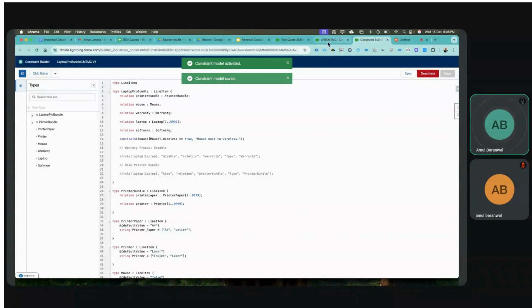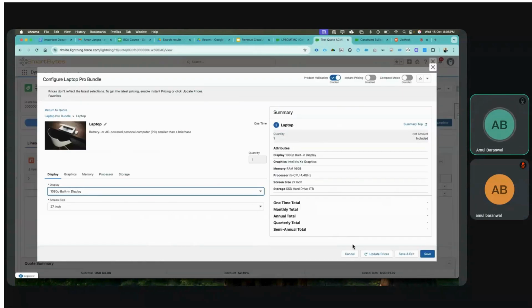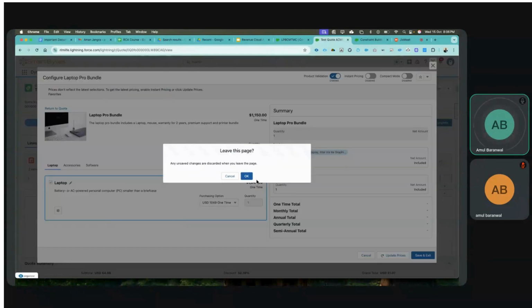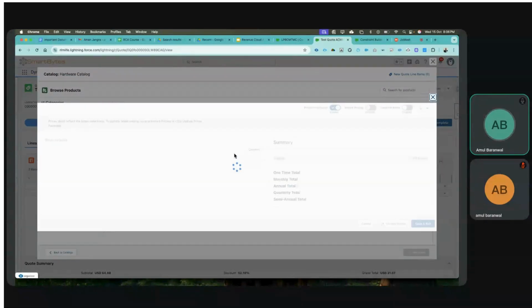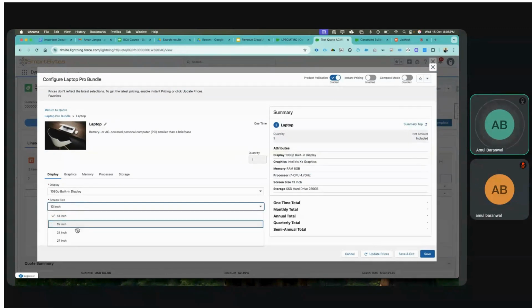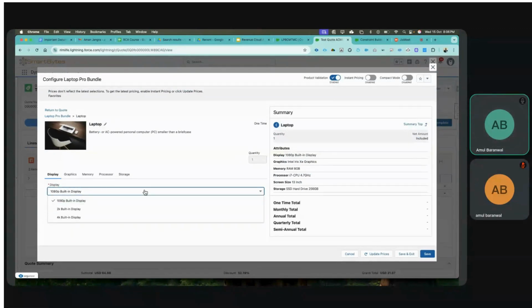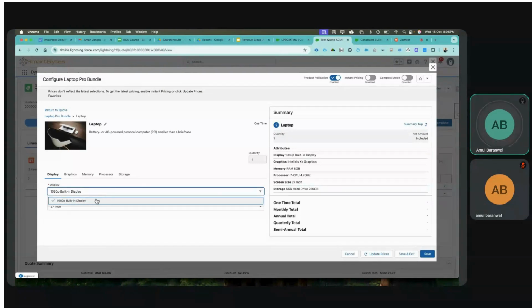And once we have saved and updated, let's come back to our code again. In the code, let's come back to our laptop pro bundle, and then return to the code, come back here again, and let's reconfigure that bundle and see the result. So if I select my laptop pro bundle, as of now, I can see all the pick list values in my display. But if I select my 27-inch, I can see those two pick list values are not available now, right? So this is the one part that I would like to showcase, how to hide the attribute pick list values.